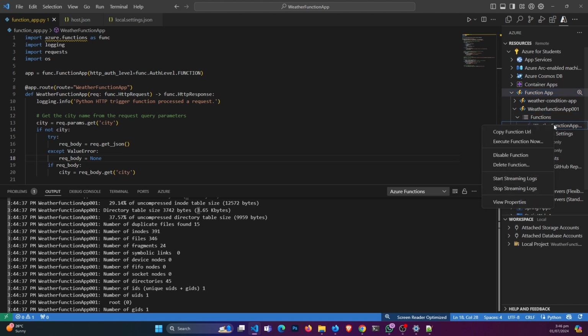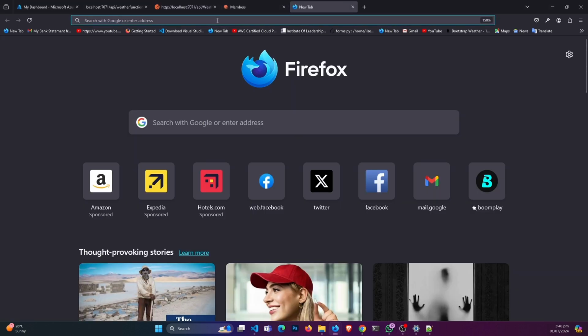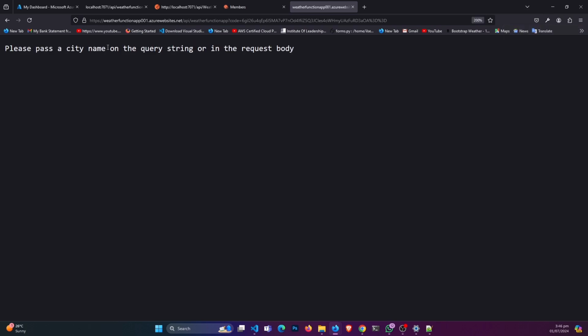So you simply right click on it, and you can see you can delete the function, you can start it, you can stream the logs directly here. So just copy the URL. Now let's go to our browser. Paste it in our browser. Let me maximize that. And as you can see, our function is working successfully.